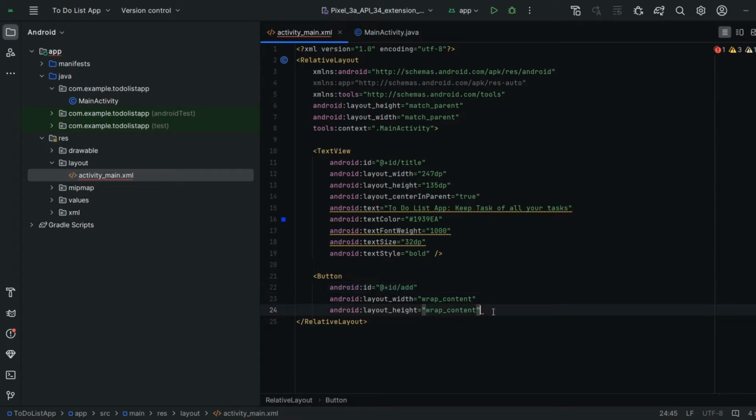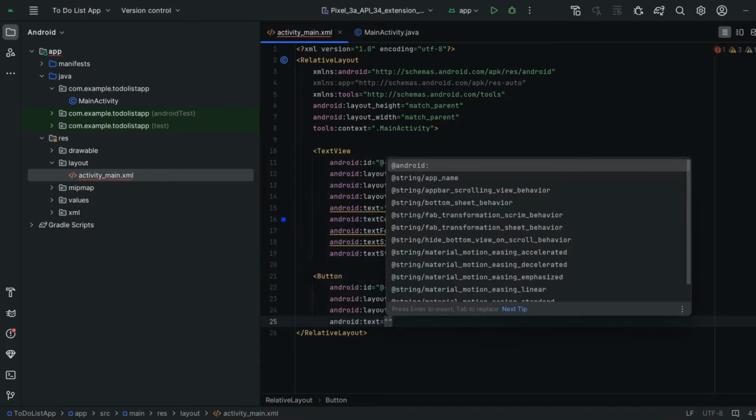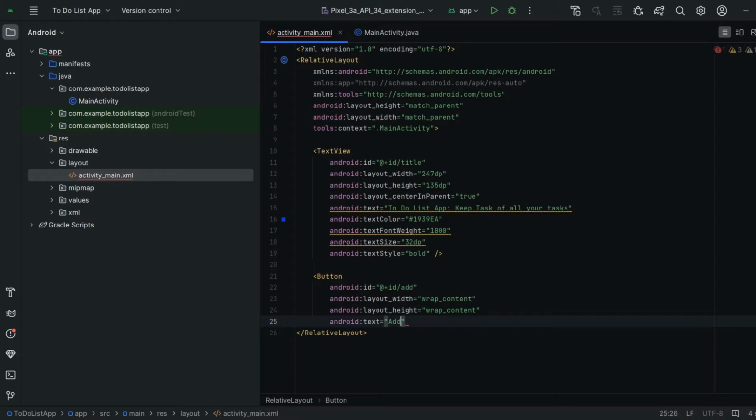Yeah, looks fine. Next I'm going to give what text should be present on the button of my app. So I'm going to give the text as Android text equals add. I'm going to give it as add tasks.